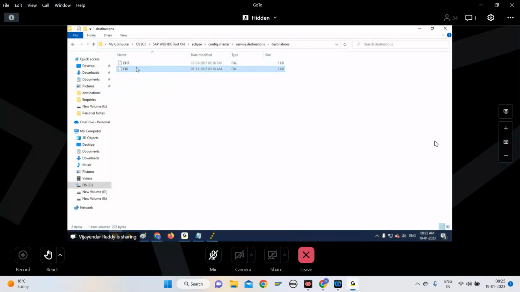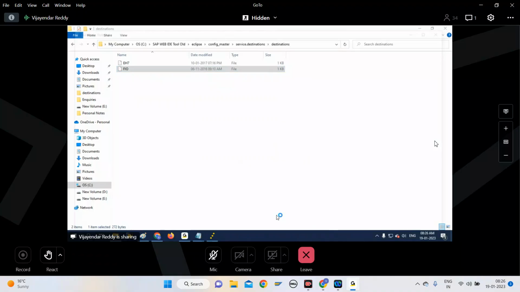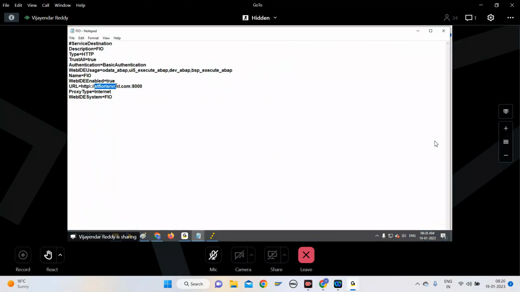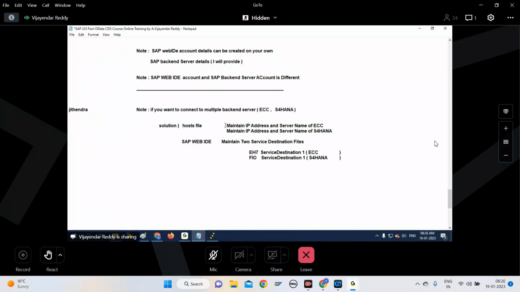And there is another one, FIO. So for each system, there should be a separate service destination file. You can see something like stfiery srvr.st.com 8000. So this is another server. So the point here is there should be 2 service destinations if you want to connect to 2 servers, and 3 service destinations if you want to connect to 3 different servers from Web ID. So you can connect to any server, you can consume any service in your application, provided there are corresponding service destinations here. And multiple entries should be part of host file also.